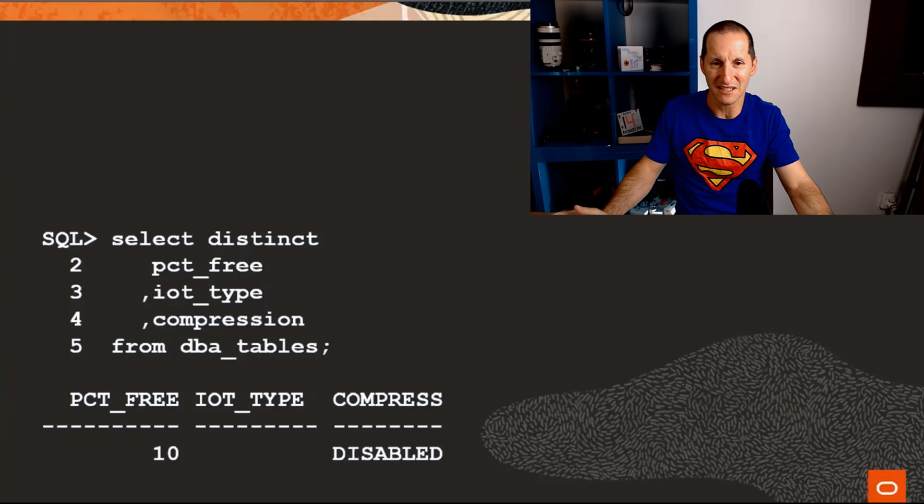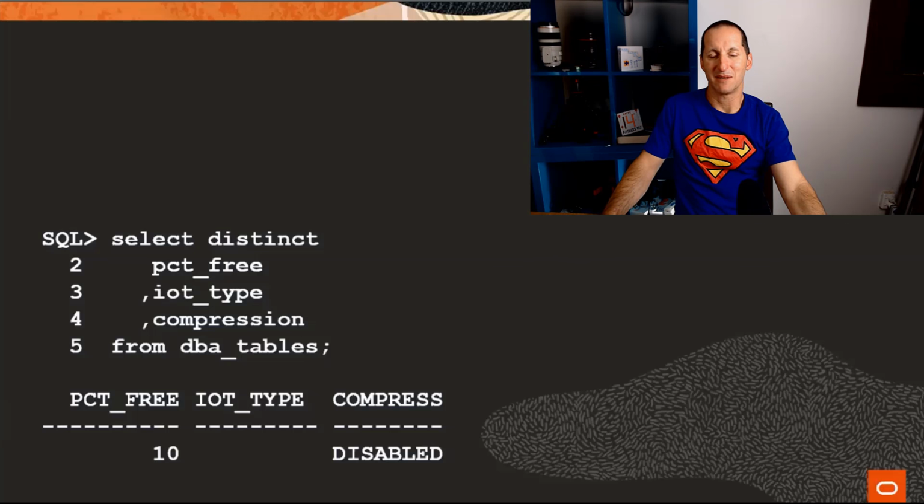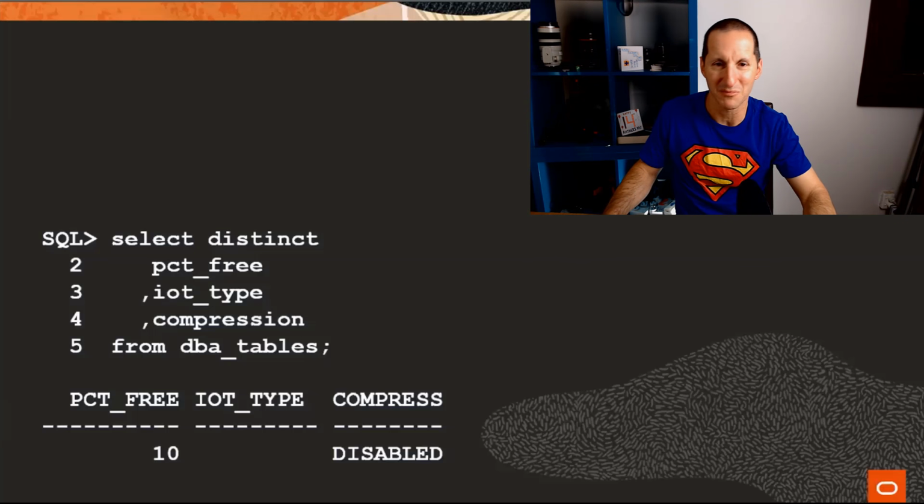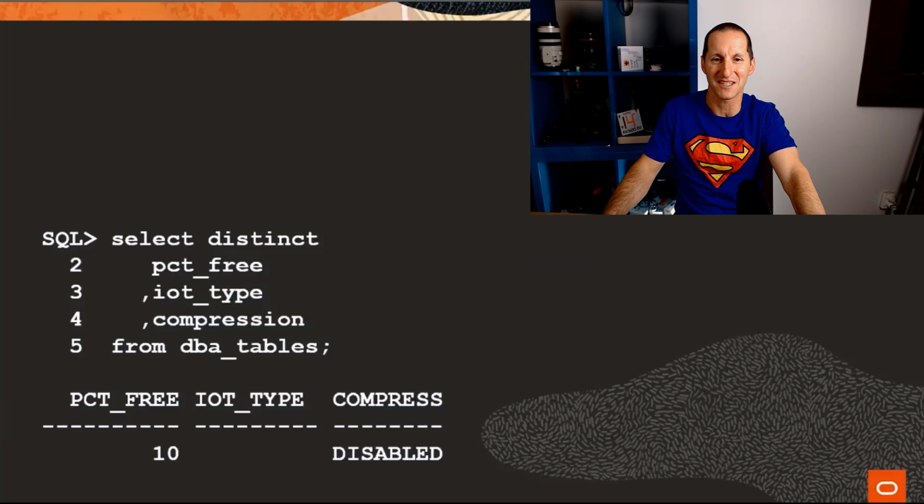Now, why is this a big deal? Why do I view this as a mistake? What this query is telling us is that across the entire database for this customer, and I'm being a bit facetious here, the internal dictionary has some difference to this, but for customer tables, every table is created with percent free 10 because that's the default. Every table is created as a heap table, which is IOT type null, because that's the default. And every table has no compression because compression disabled is the default.